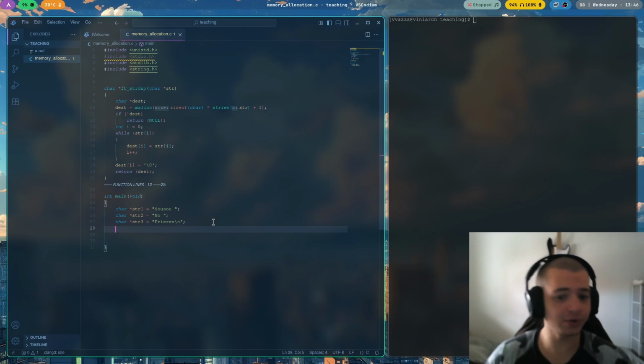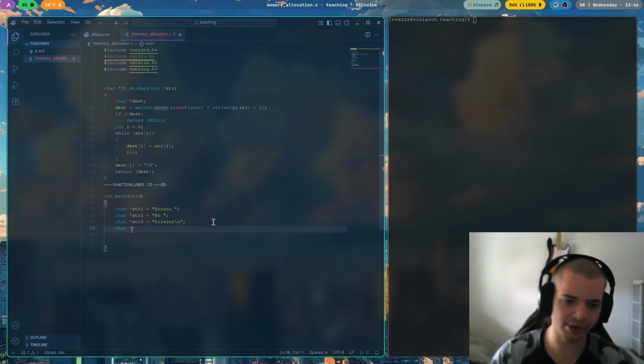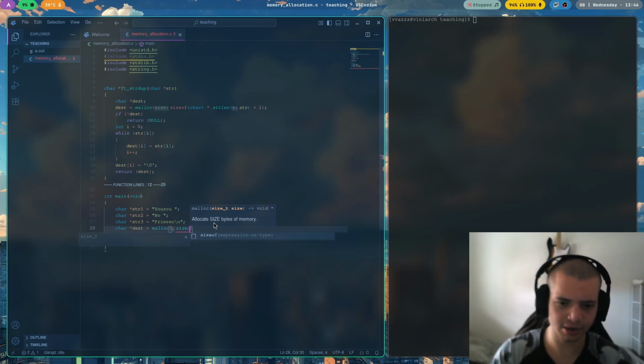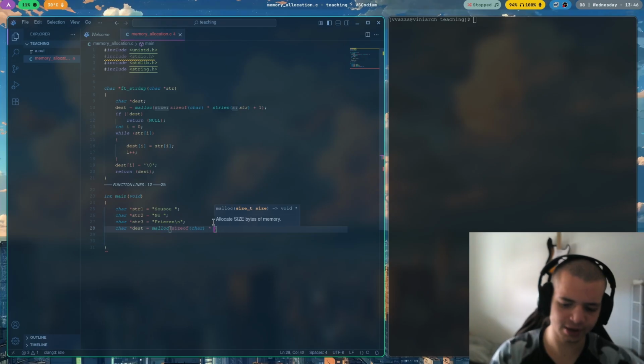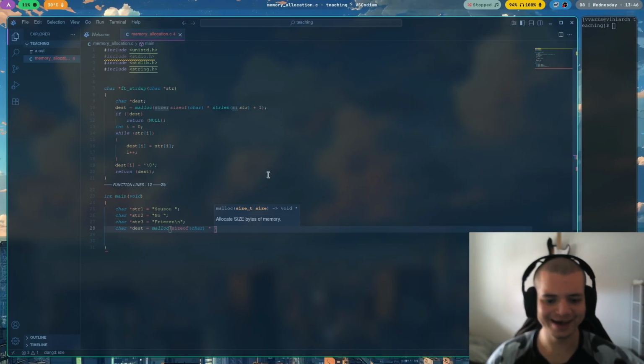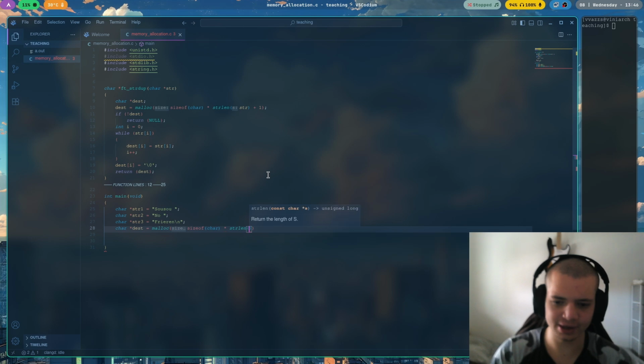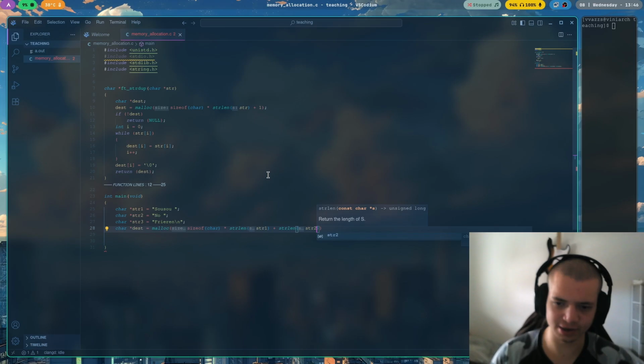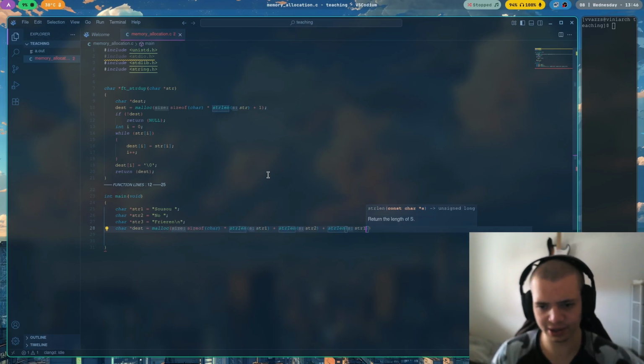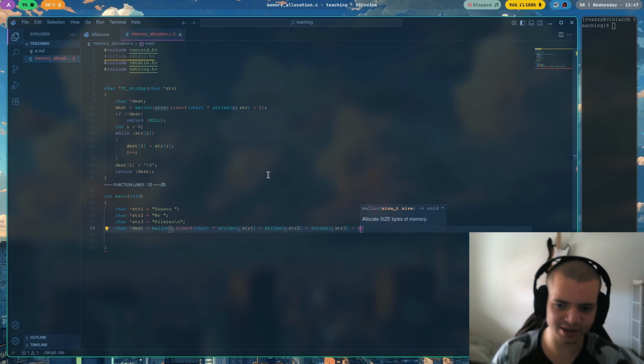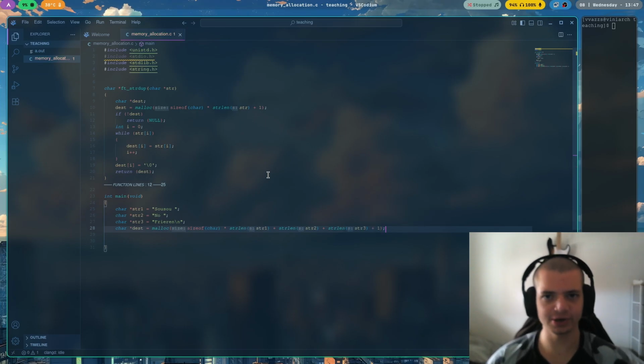to become a single string. So we follow the same logic. char dest equals malloc, again sizeof char times. Now it will be a little bit time consuming, but it is the string length of str1 plus the string length of str2 plus the length of str3 plus the last character, which is going to be our null byte. So it would be 8 plus 4 plus 9 plus 1.